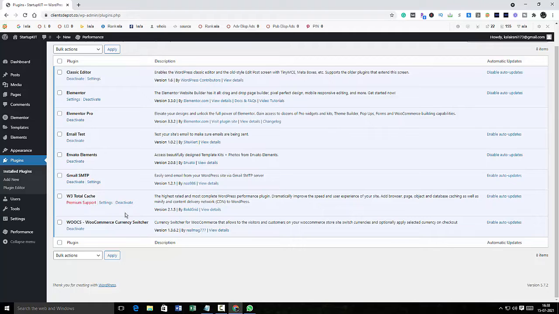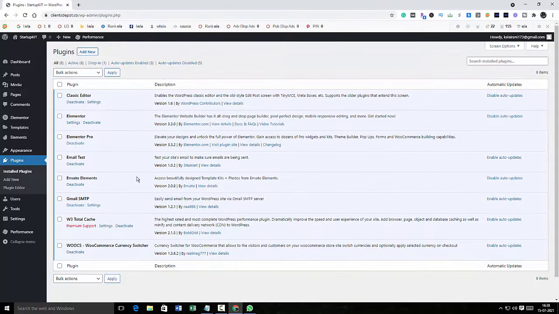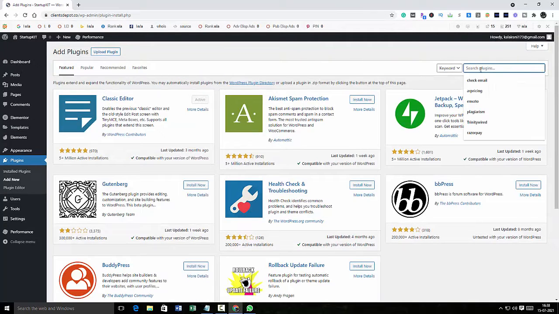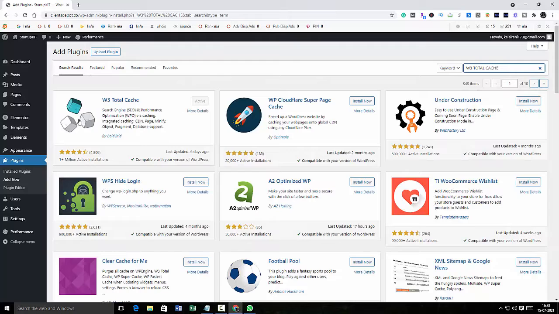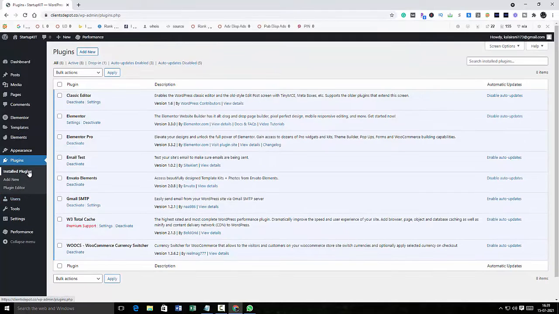In case you want to know how to install the plugin, all you have to do is click on Add New, and in the search box enter W3 Total Cache. Here is the plugin, and all you have to do is click on Install over here, and after you install it, all you have to do is click on Activate and your plugin will be active. I'll go back to Installed Plugins now.